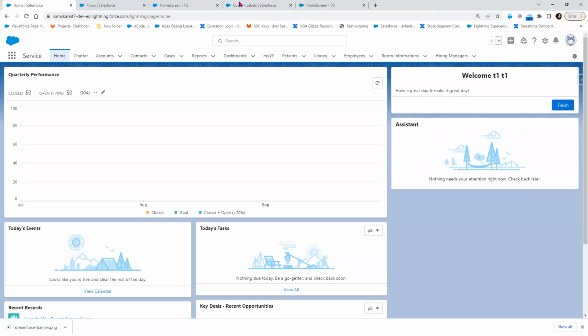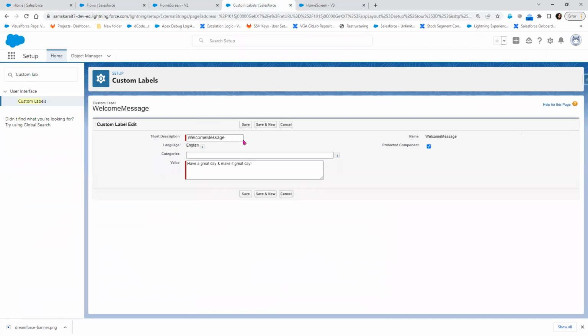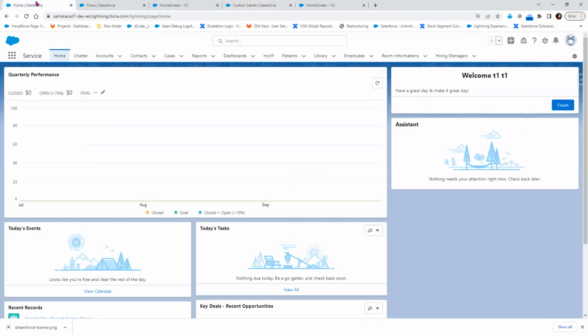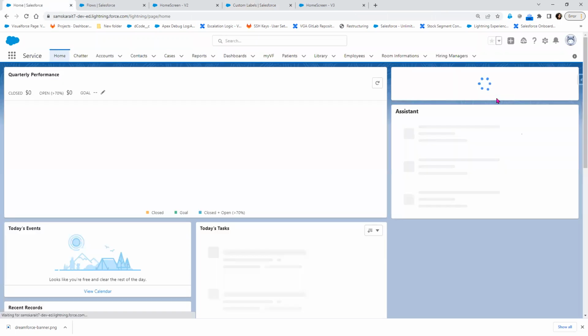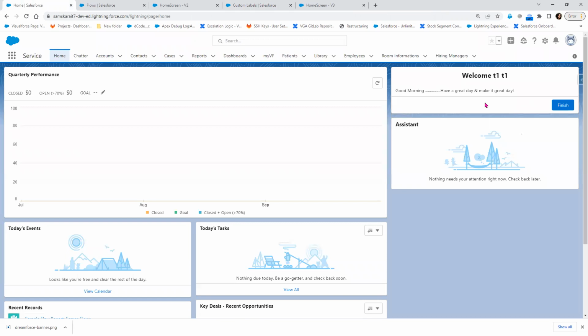Right now it is displaying from the custom label. Now if I change anything, instead of good evening, let's say good morning. Let's refresh. Now the admin can play with this, right? Whatever text they want, they can add it. Whatever, dynamically, we can display the message. Admin need not touch the flow.